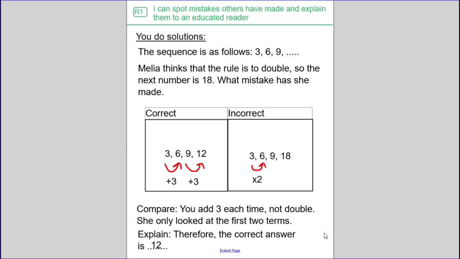Here's the solutions. Make sure that you self-assess your work. As you can see, we are adding 3. They thought that we are doubling. To compare, you add 3 each time, not double. She only looked at the first 2 terms, and therefore the correct answer is 12.